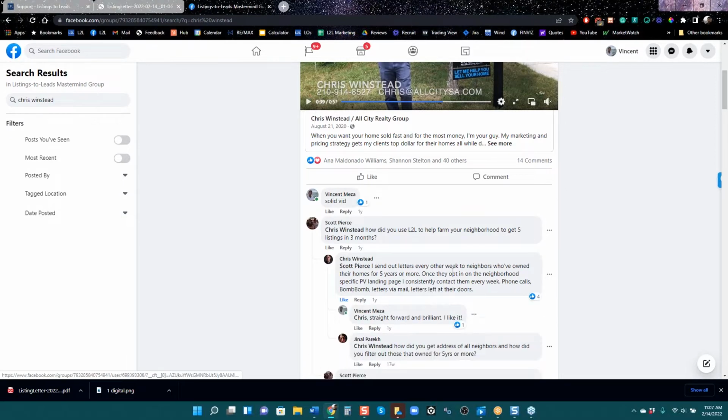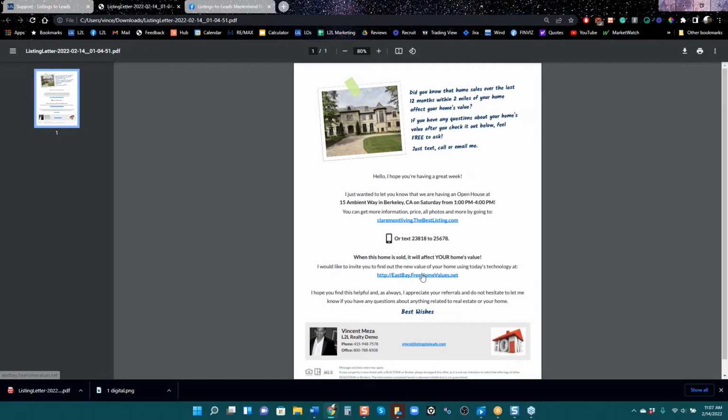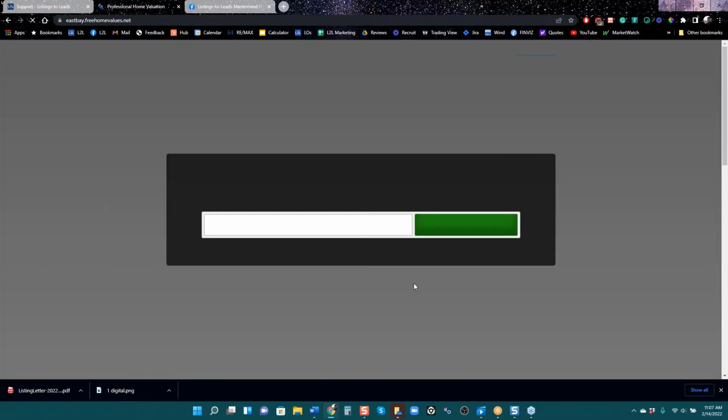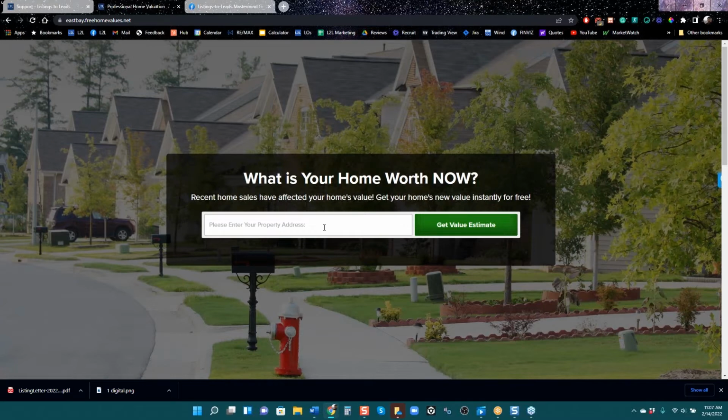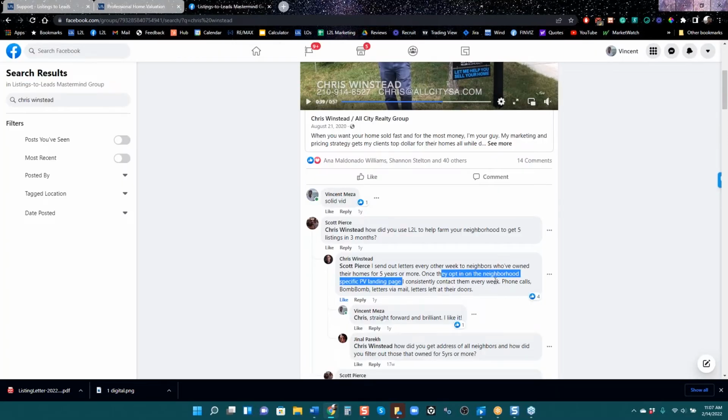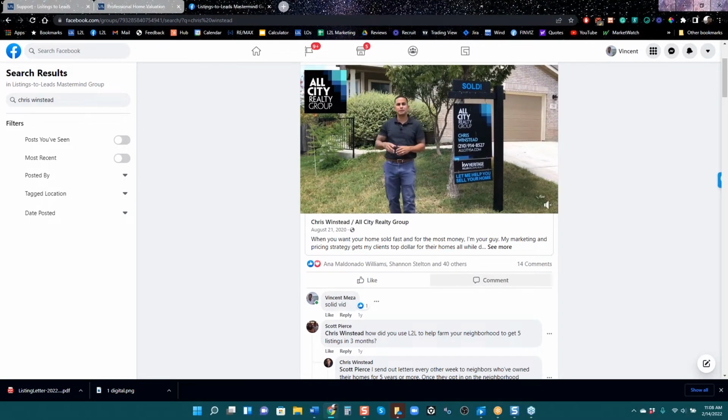Okay. So that very simple letter on various listings, every 2 weeks, he mails it out to people who own their homes for 5 years or more. And once they opt in on the home value piece, on the neighborhood specific landing page, on this link down here, once they take that piece of paper in their house, go to their own computer, type in that address and give him their contact info, well, then he hits them up every week with phone calls, letters via mail, and letters left at the door. This, simply put, is a very simple recipe of how to use that and how to convert that into business.